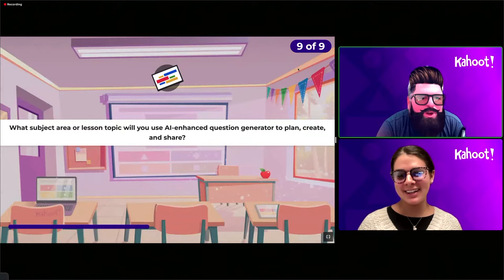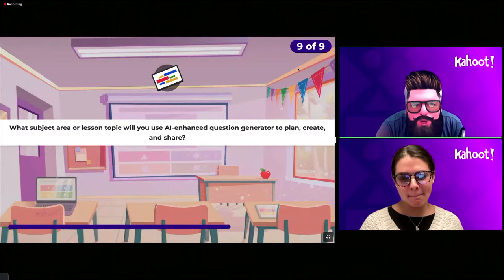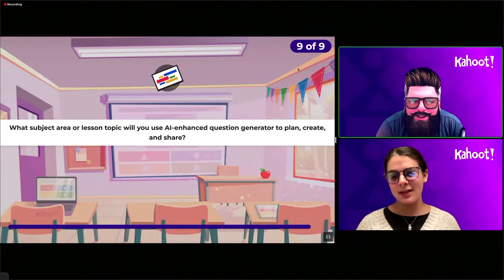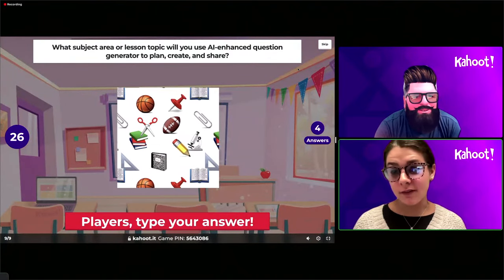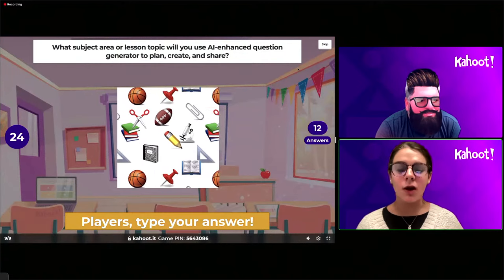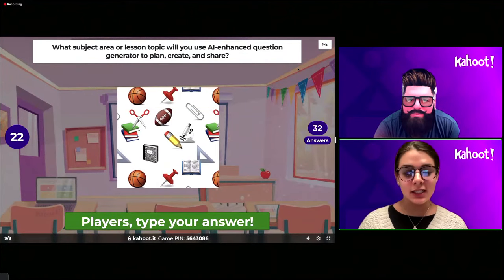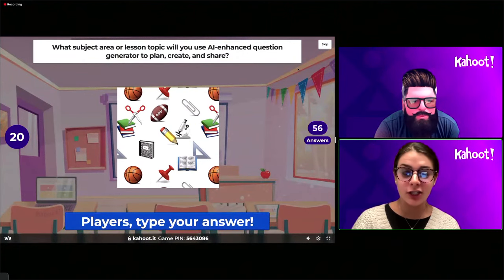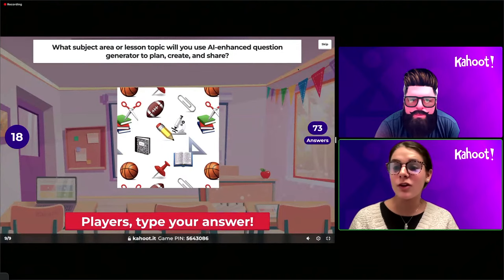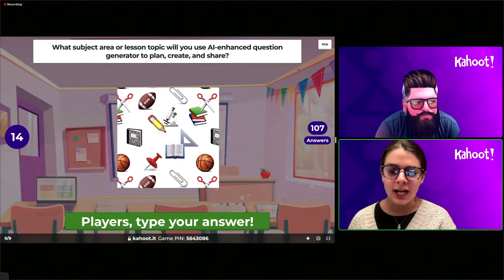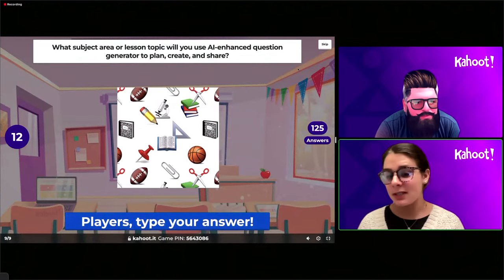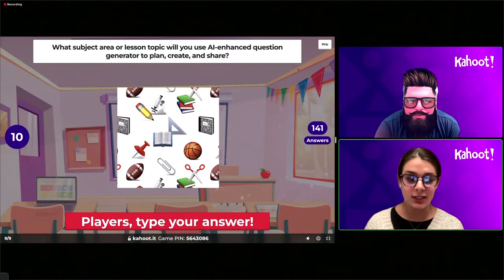What subject area or lesson topic will you use the AI-enhanced question generator to plan, create, and share? So our final question of the day. We always, always, always appreciate the feedback and insights from teacher users. We know that you're actually experiencing and working with Kahoot day in and day out. So to end our Kahoot, before we see that final scoreboard and our podium today, maybe some areas that you're excited to use this AI tool.